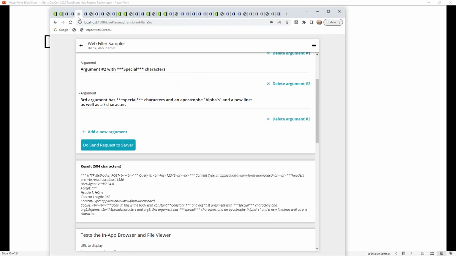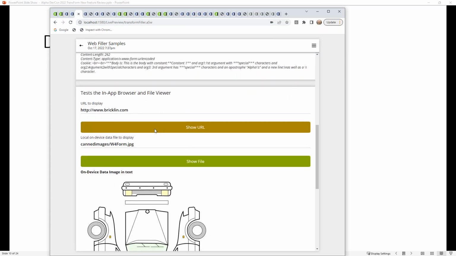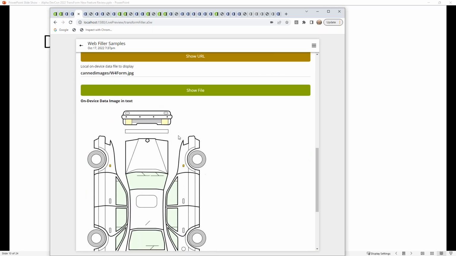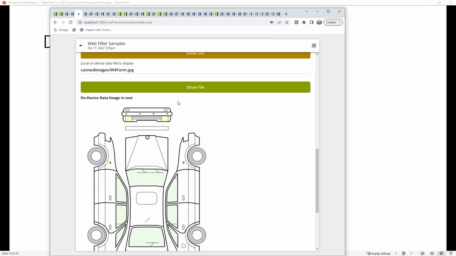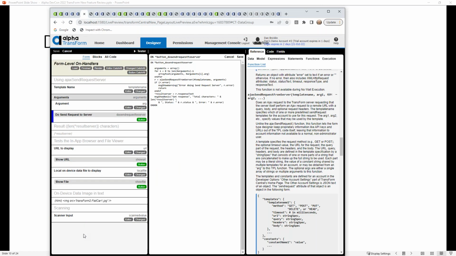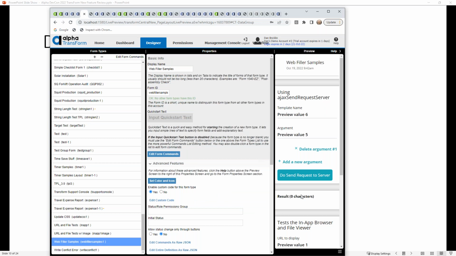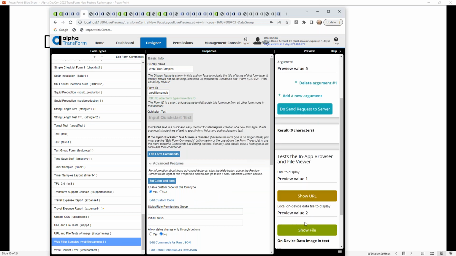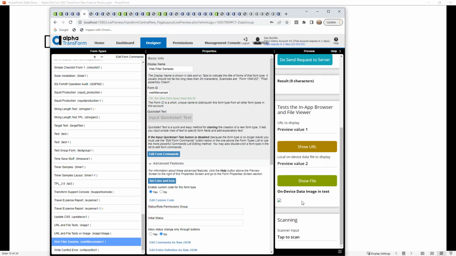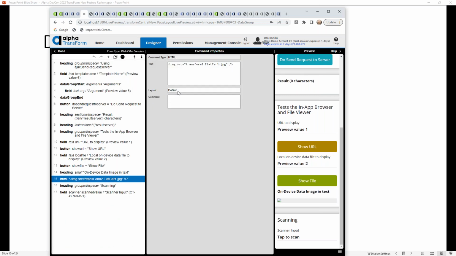And back to here. We're still working on these. The in-app browser has some issues, but the big thing here is on-device data. If we go back here and you look at this, let's get out of here and go into here. There we go.